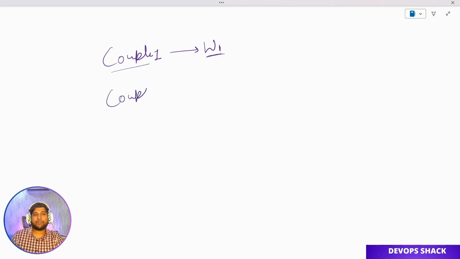Suddenly another couple came, let's say couple two. Immediately another waiter will be created, and that will be waiter 2. Now waiter 2 says to couple 2, have you decided what you want to order? They say, no, we are still deciding. So instead of going to any other couple, waiter 2 will still be here.